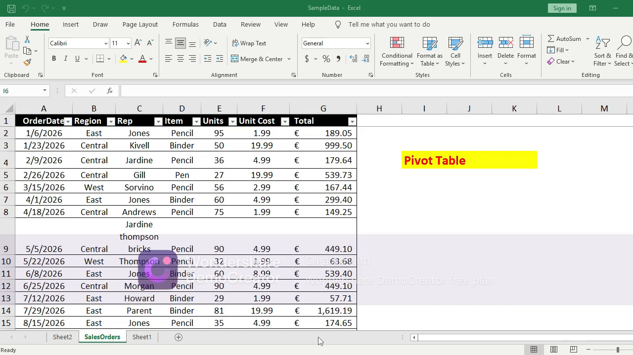Hi everyone. So today we're going to start with the most important topic, that is the pivot table. What is a pivot table and why is it used in Excel? A pivot table is basically a table where you have a large data set. You can use the pivot table to summarize it and get some meaningful information out of the table.